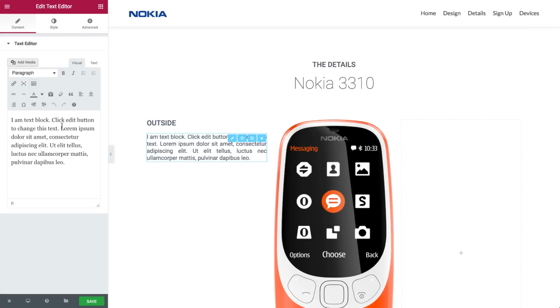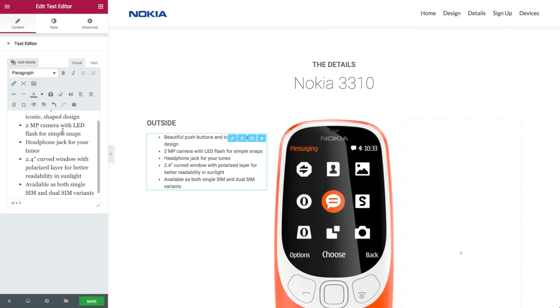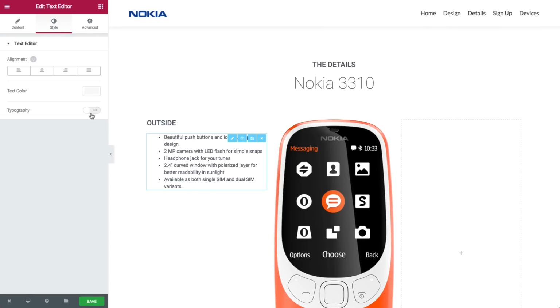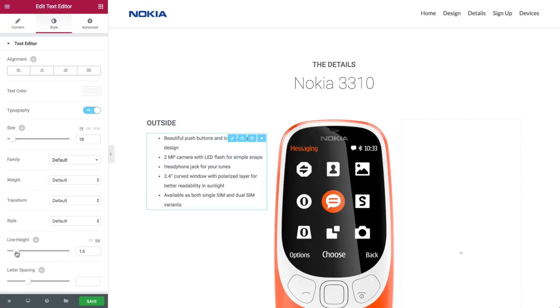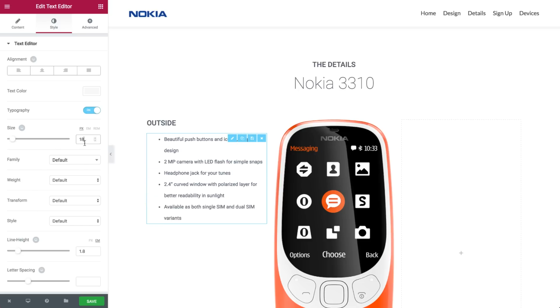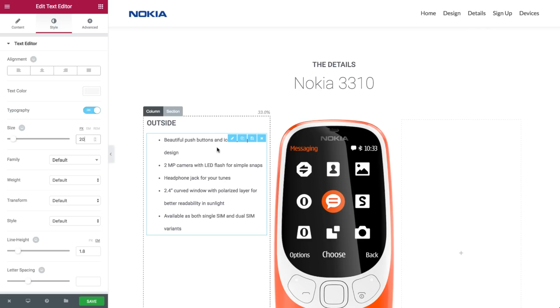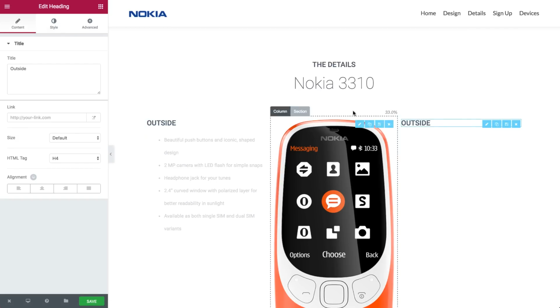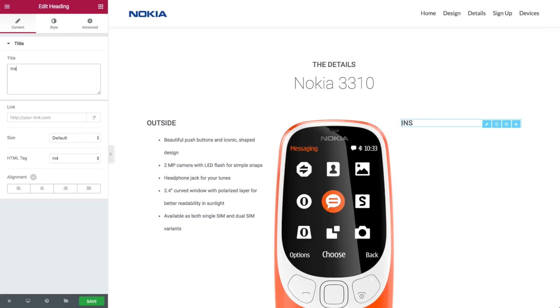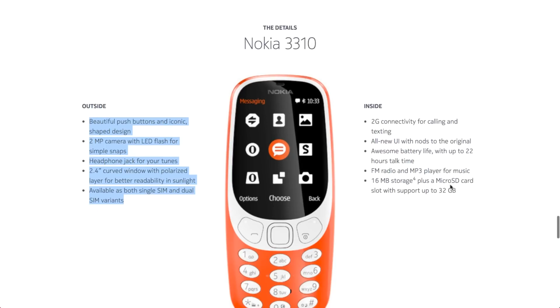I'll paste the text that I copied before, and I'll go to style, typography, and I play with the font size and the line height to get the right result. Okay, now I'll duplicate it to the right column because it looks similar. I'll just change the text inside, and I'll go to the website to copy the details itself.